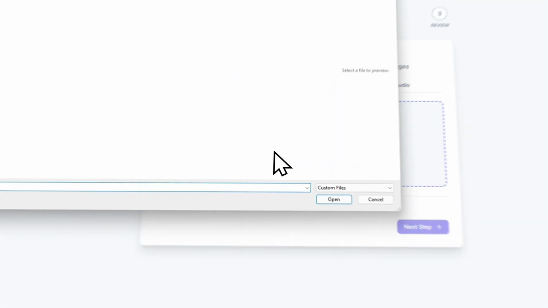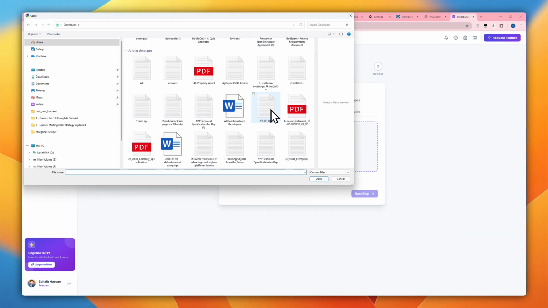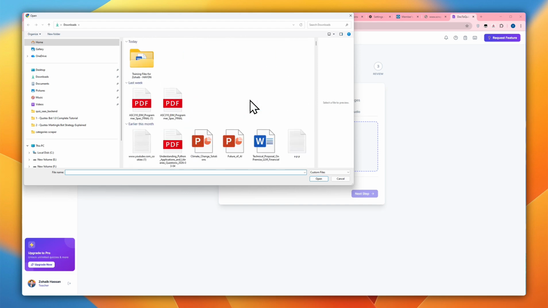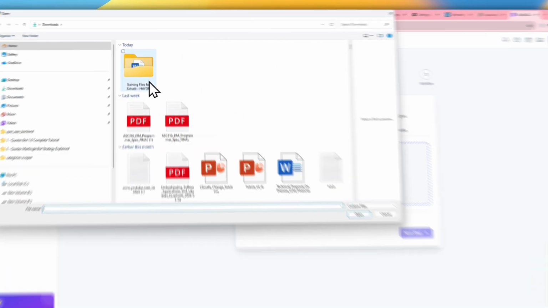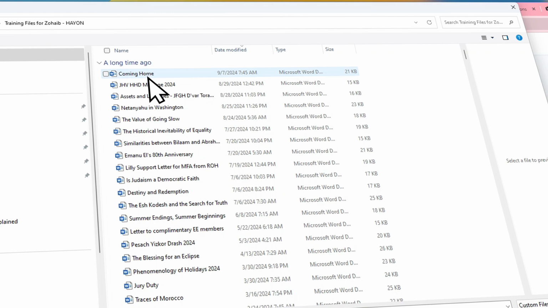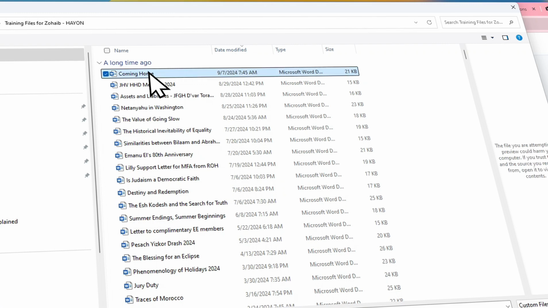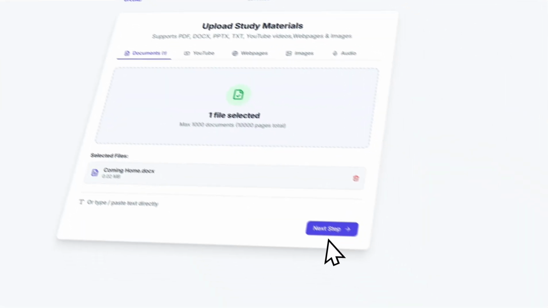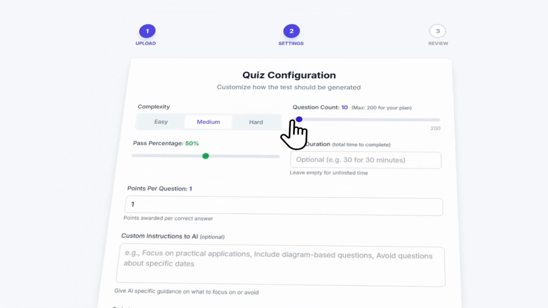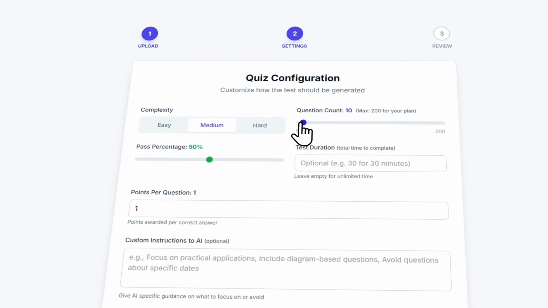So I will select any document file from my file explorer, and then I will move forward. For example, I can click on this file. Okay, and now I can click on the next button. I can define how many questions I want. For example, I need 10 questions, so I can select 10. I need a hard quiz, I mean the complexity would be hard, so I would select that.